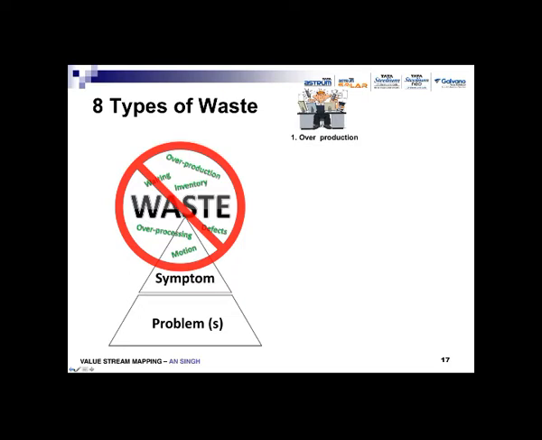First is the overproduction waste. It means producing without an order. Then second is the inventory waste. Anything more than the required, whether it is raw material or WIP or the finished product, is waste that is adding cost.